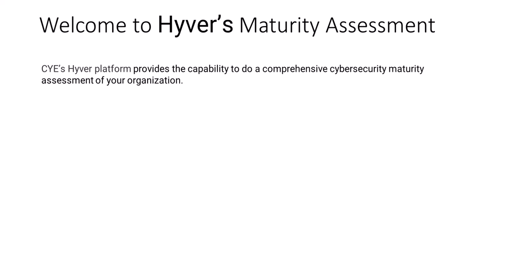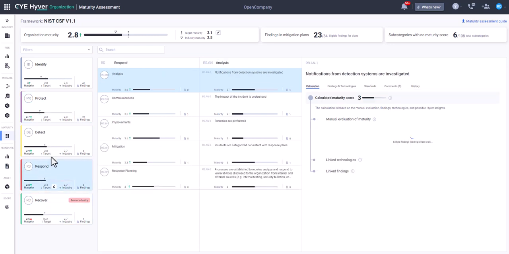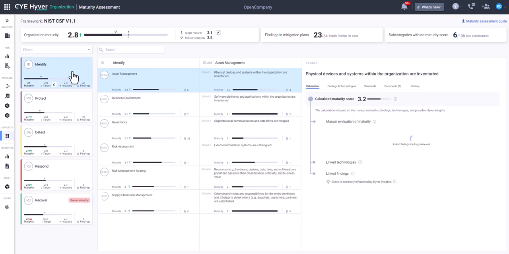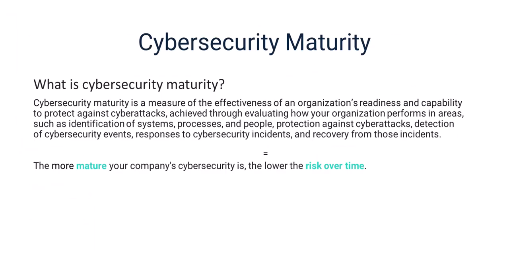The Hyver platform provides the capability to do a comprehensive cybersecurity maturity assessment of your organization. Hyver incorporates the identify, protect, detect, respond, and recover security functions in the maturity assessment, as described in the NIST CSF. This video provides an overview of maturity assessment, followed by high-level details about the user interface and how the assessment works.